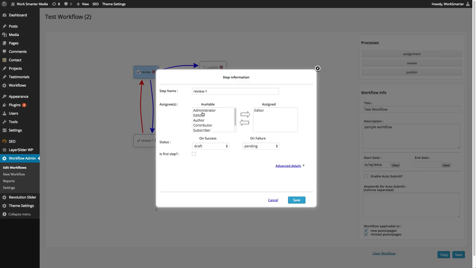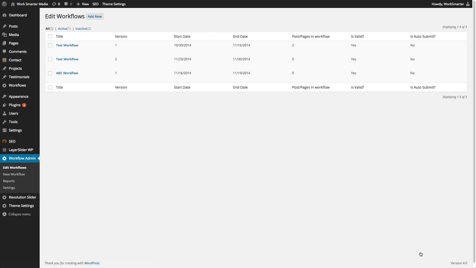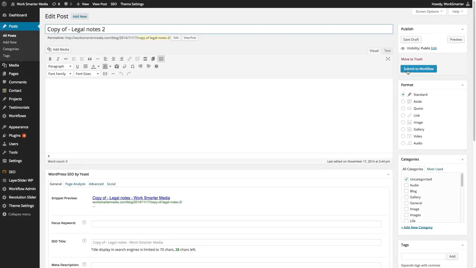You can now begin to add and modify the configurations of your workflow process. Once completed, be sure to specify the start and end date for the new workflow. Once you are done, click Save. Now that our new workflow is active, we can test it out.